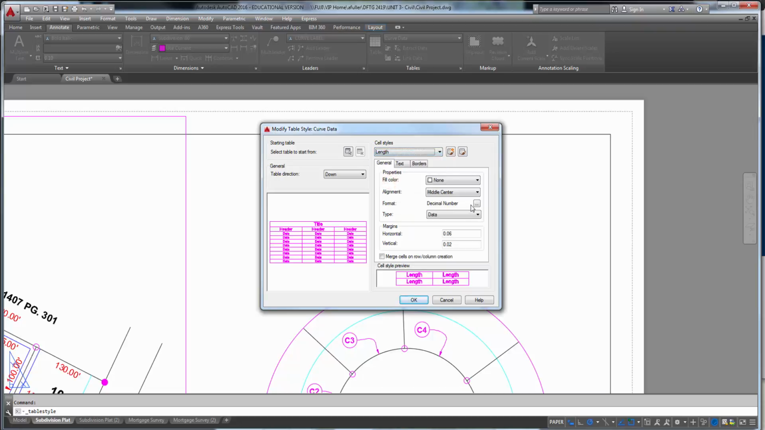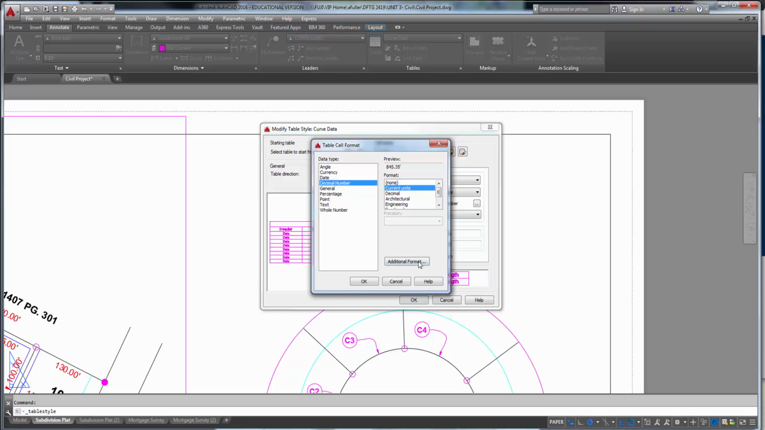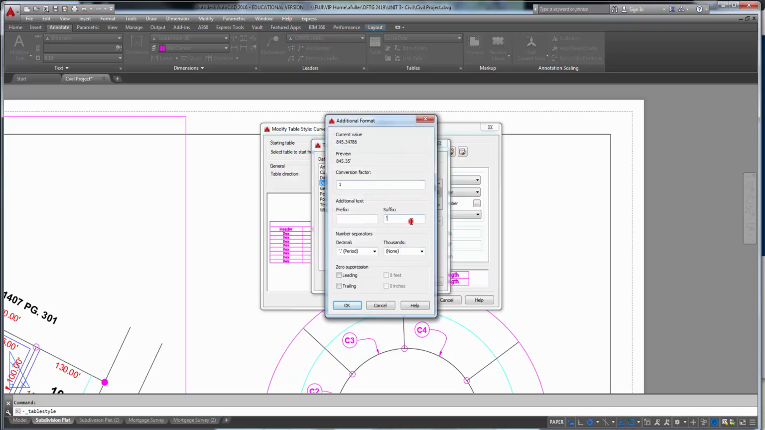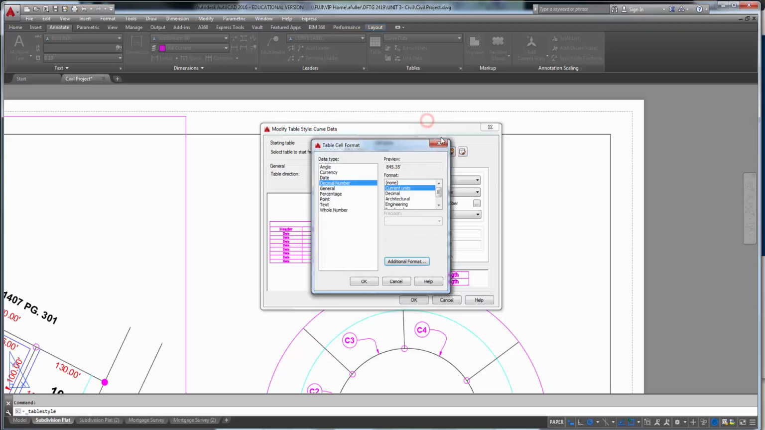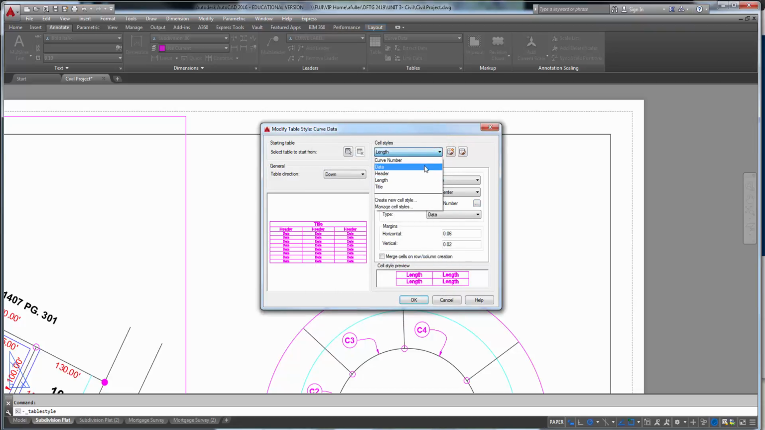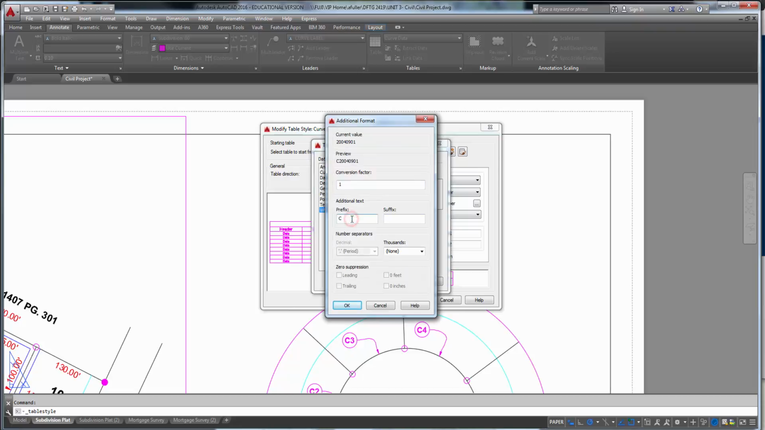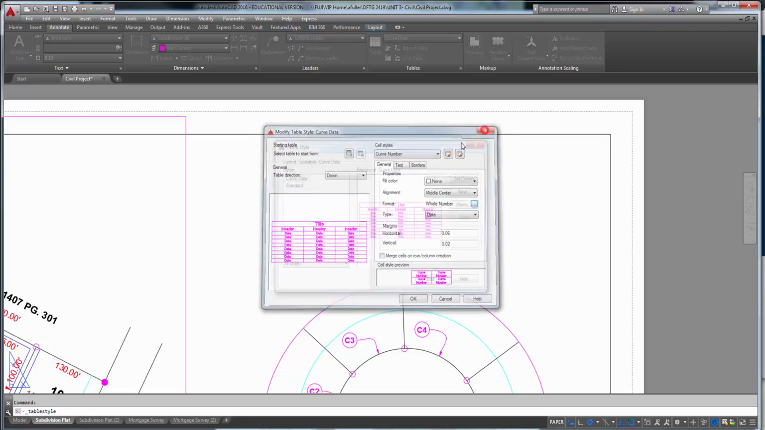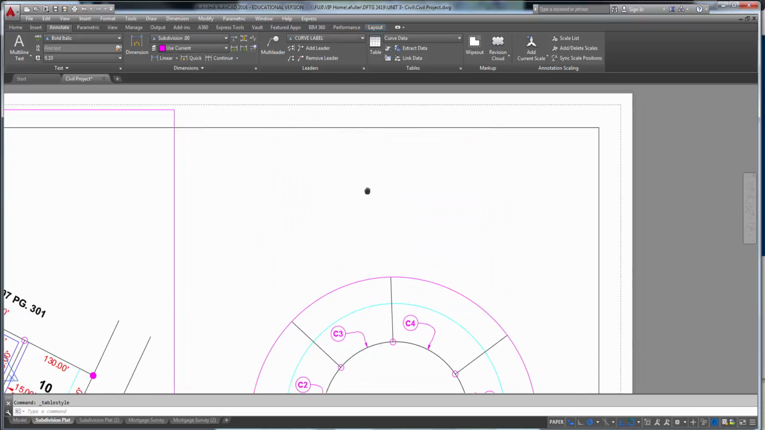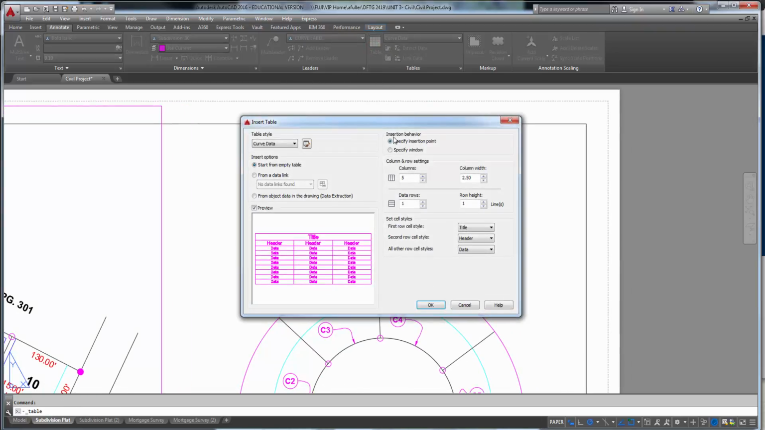And when we did those, you clicked in here, you went to additional format, and you have a suffix of an apostrophe, so the foot symbol under length. And then under curve number, additional format, we had a prefix of a C. And so when this happens, now I'm going to put in that table.